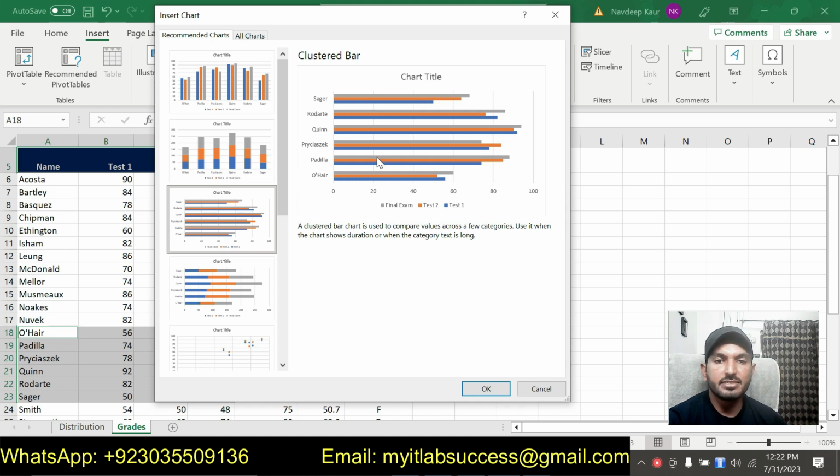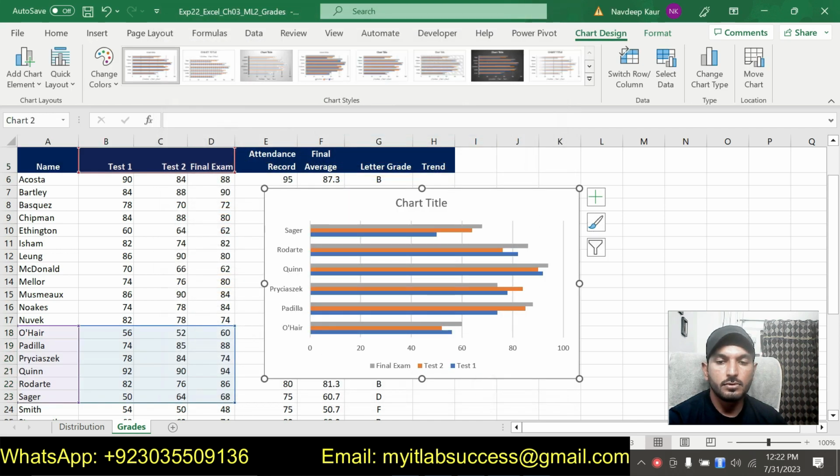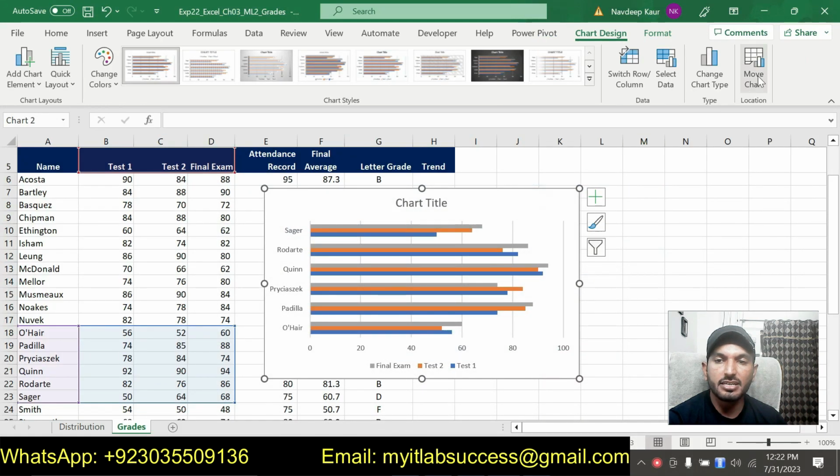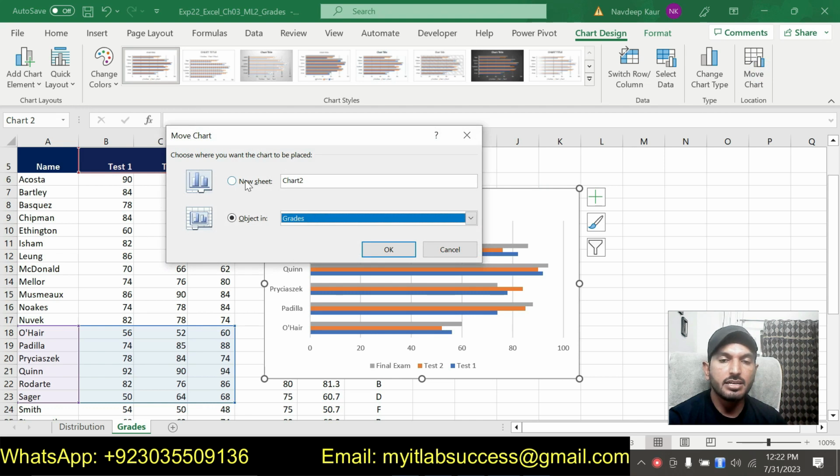So simply select this and insert this chart. And at the end, we are supposed to move this chart to its own sheet. That name should be sample scores. So select the chart and click on move chart and select new sheet, and we will give the name sample scores to this new sheet.